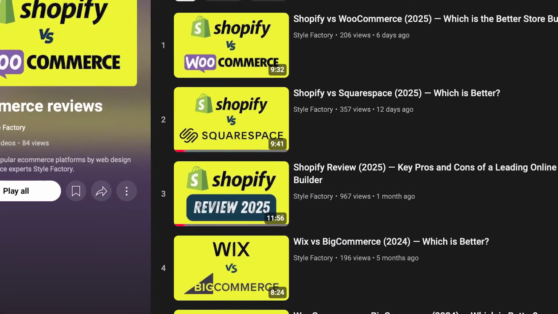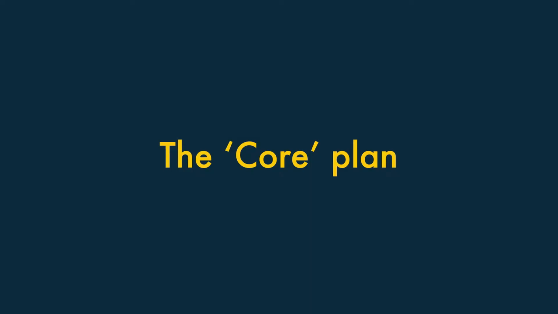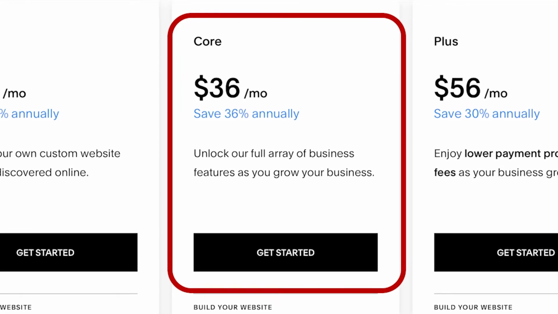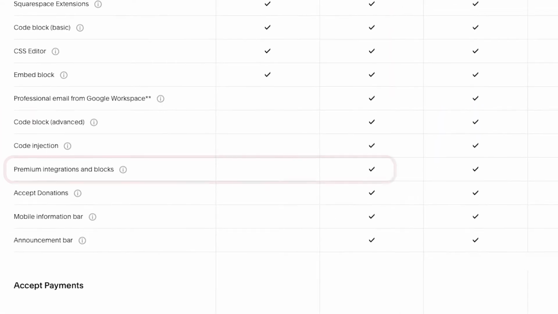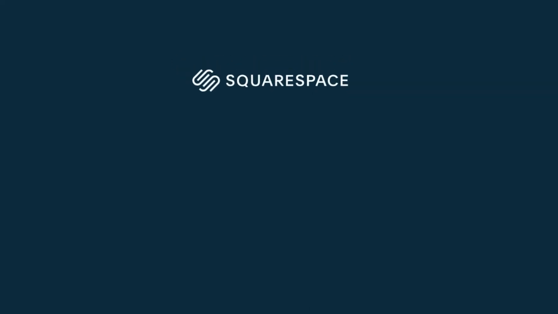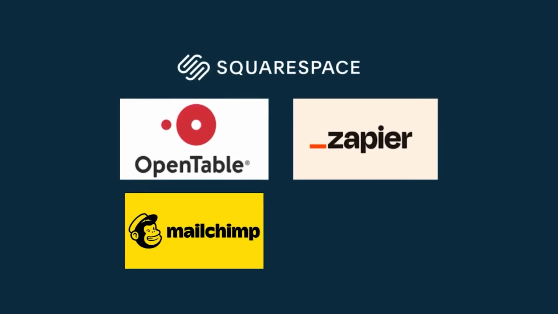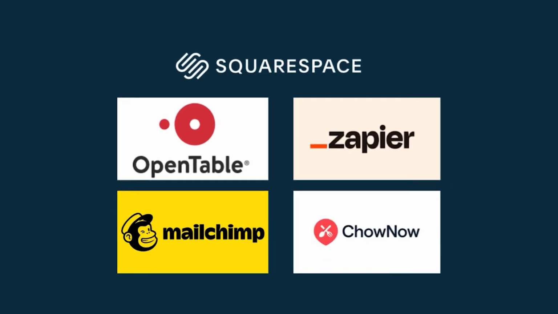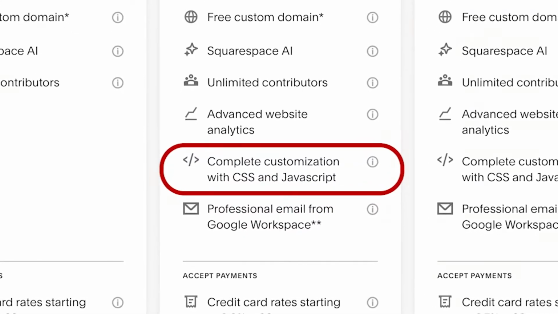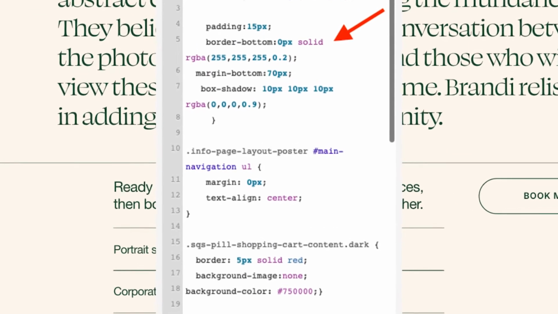Okay, let's move on to the core plan. Compared to the basic plan, the core plan unlocks quite a lot of additional functionality. First off, you get complete access to Squarespace's premium integrations. These let you work with important services like OpenTable, Zapier, MailChimp, and ChowNow. You also get the option to add CSS and JavaScript to your site, which lets you customize it more extensively.